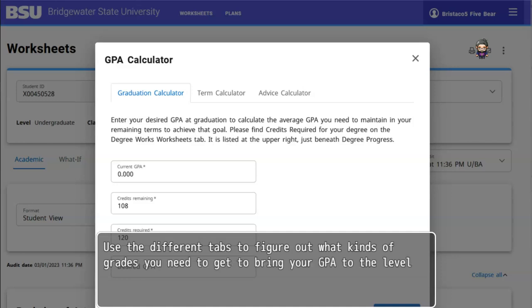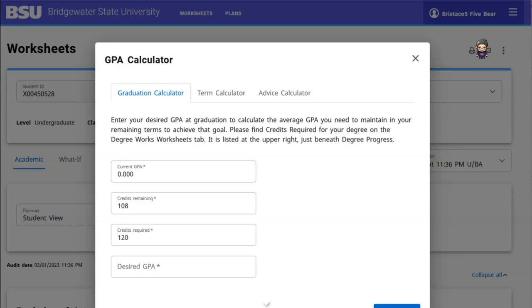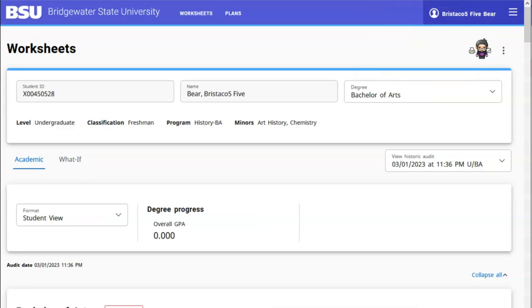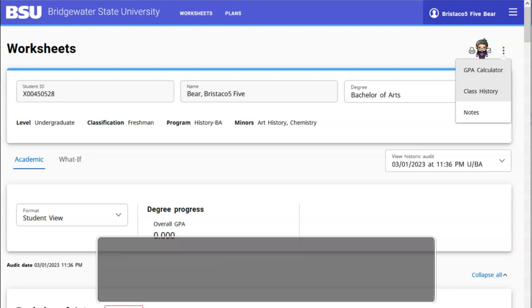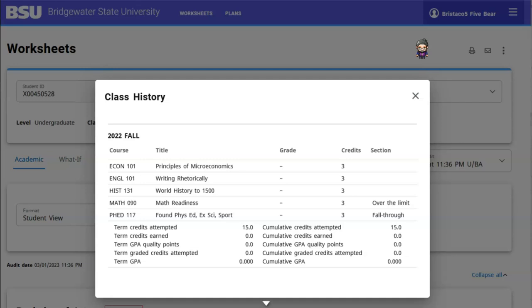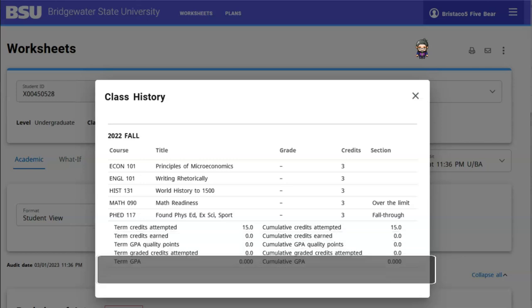Use the different tabs to figure out what kinds of grades you need to get to bring your GPA to the level you want, or to see how your grades this semester might change your cumulative GPA at the end of the term. In class history, we'll give you a snapshot of your BSU academic record. This window shows an abbreviated version of your unofficial transcript where you can check the grades, classes, and credits on your record here at BSU.